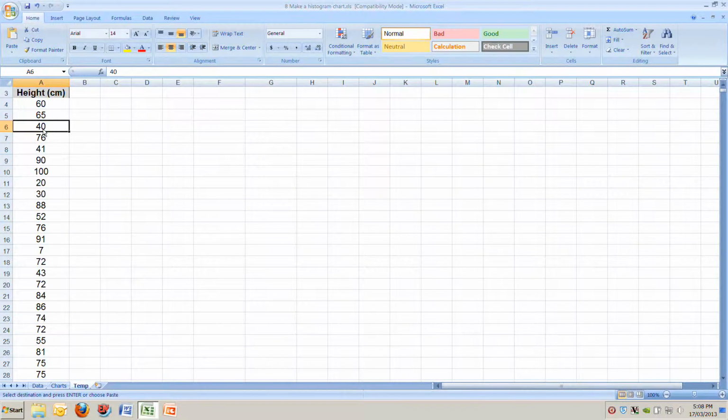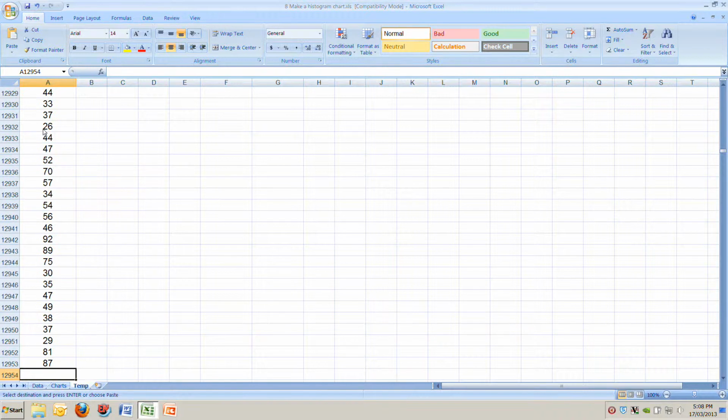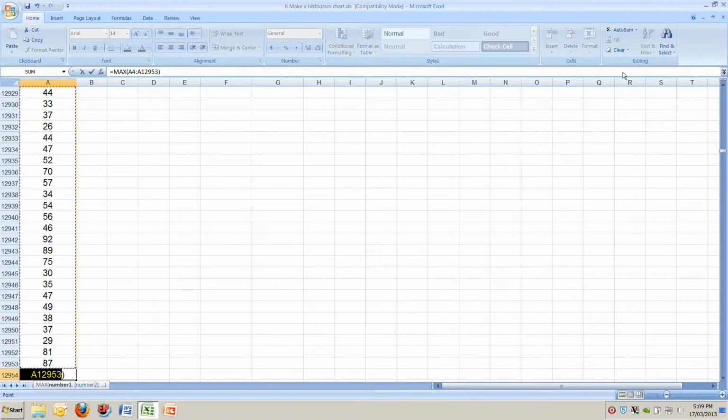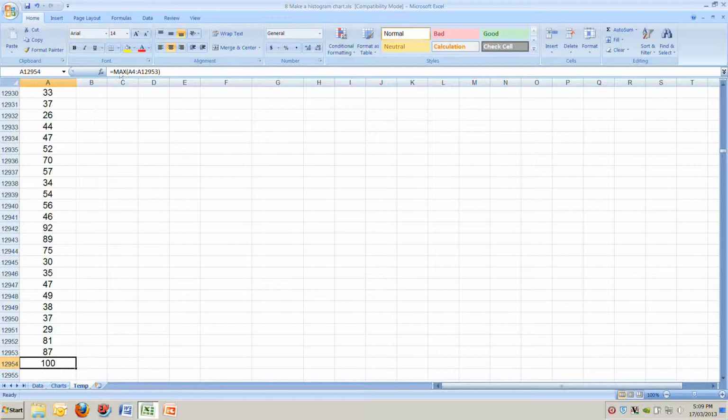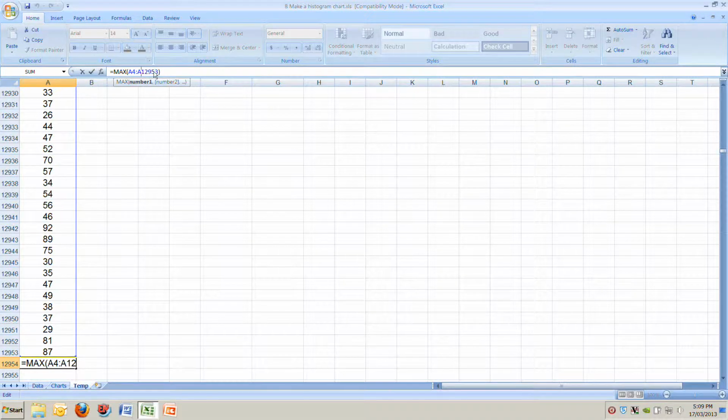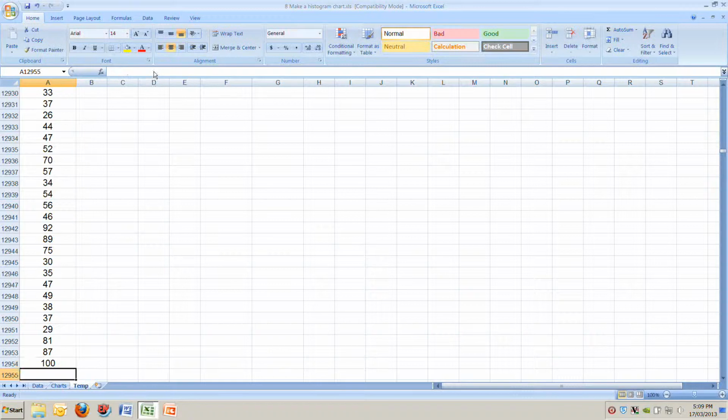We go to the bottom of the column, Control down arrow, and we'll just move down by one cell to the blank cell down here, and we'll now go up to AutoSum on the right, click on the little arrow next to that, say Max, push return, and it's calculated the maximum value out of all of the values in our column. You can see the formula up here is equals MAX(A4:A1253), and the maximum value we have is 100 centimeters. We need to remember that number, but we'll delete it for now.